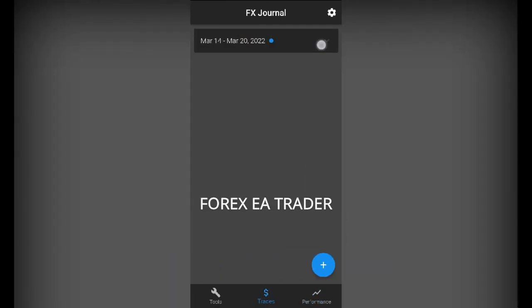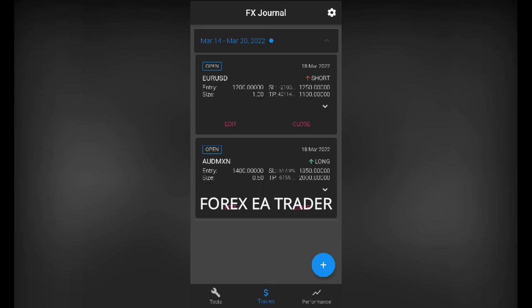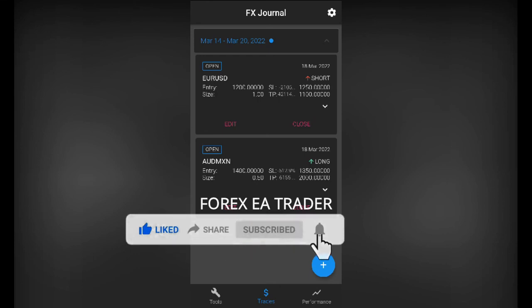So that's it for this. This is how you can easily journal your forex trades. No hassles, no fuss, no nothing. Simple, straightforward. Again, kudos to the person who developed this.